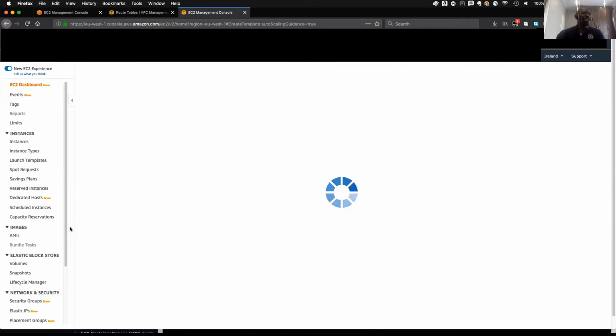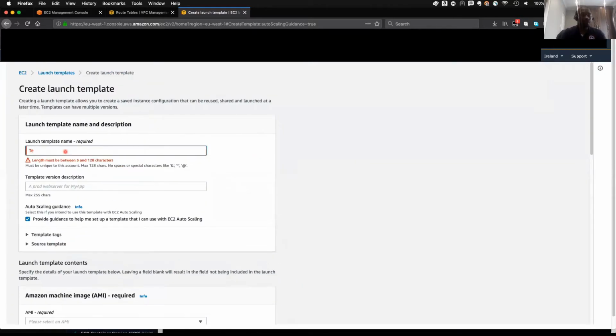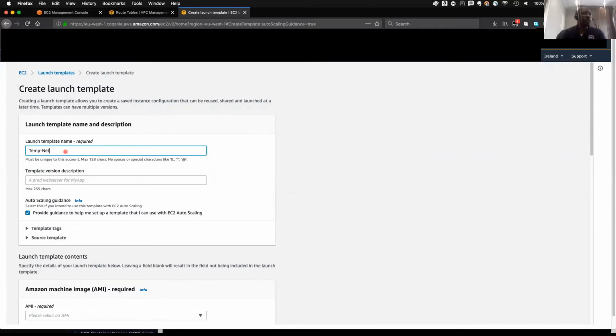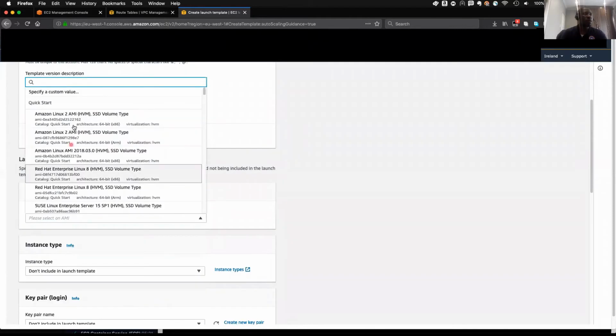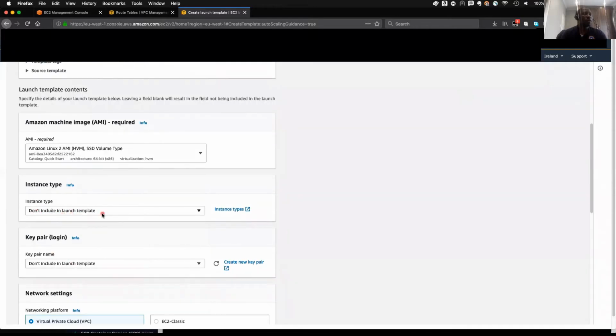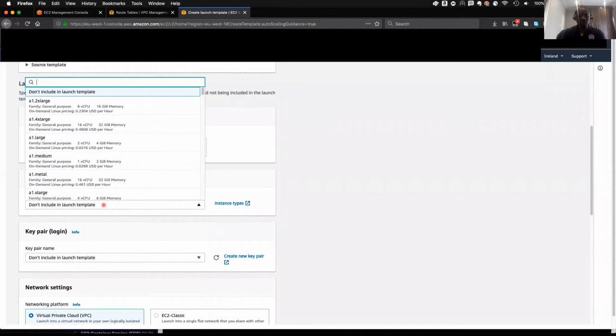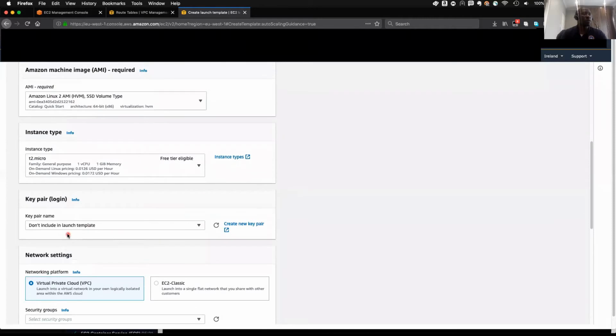So at this page, we're going to be creating our template. We can call it temp.net, and this we can call test servers, and we can leave the rest as it is. For the AMI, we can just choose Amazon Linux, and for instance type, we can just choose T2 micro. And for key pair name, if this is for login, I have one key pair name here.